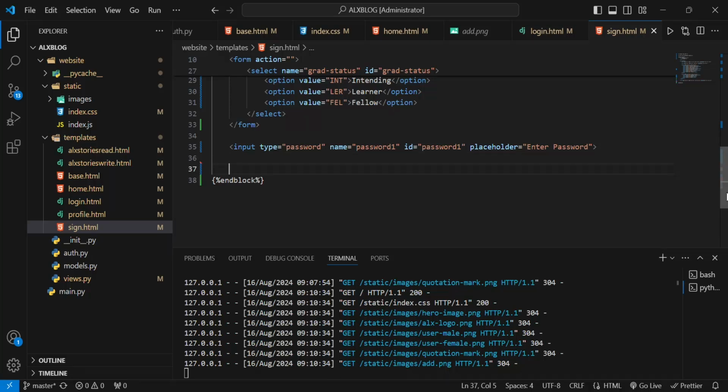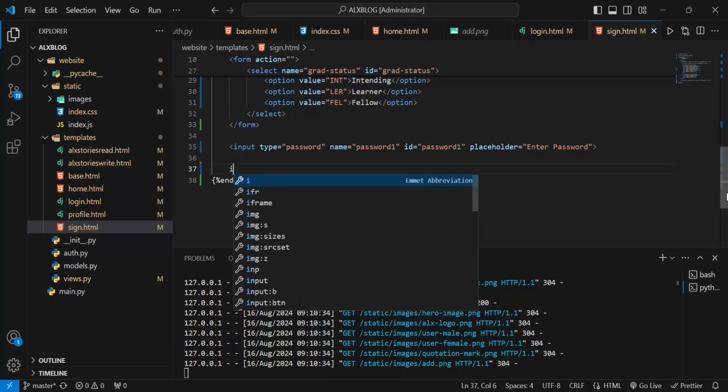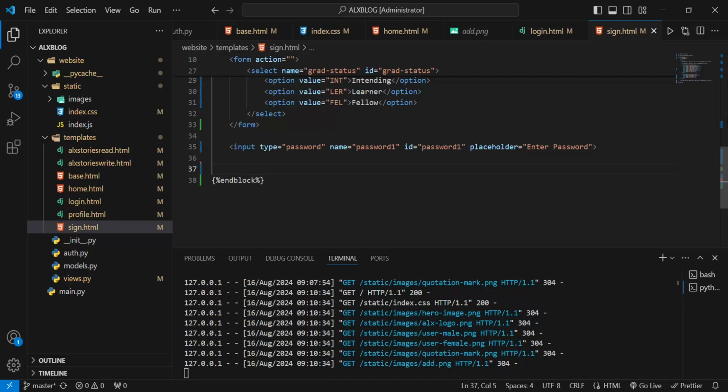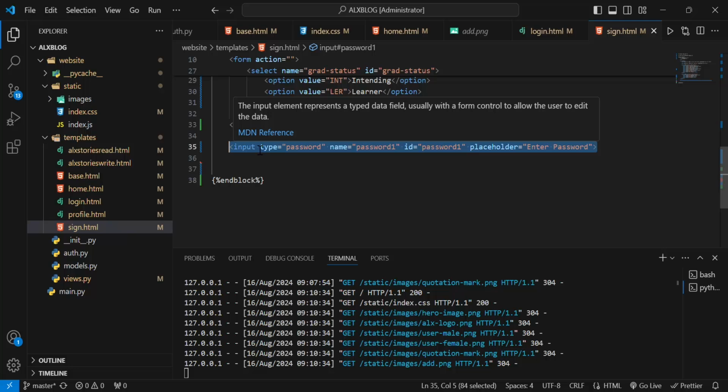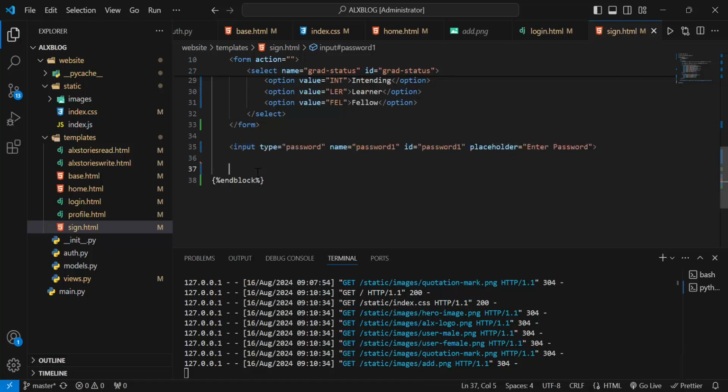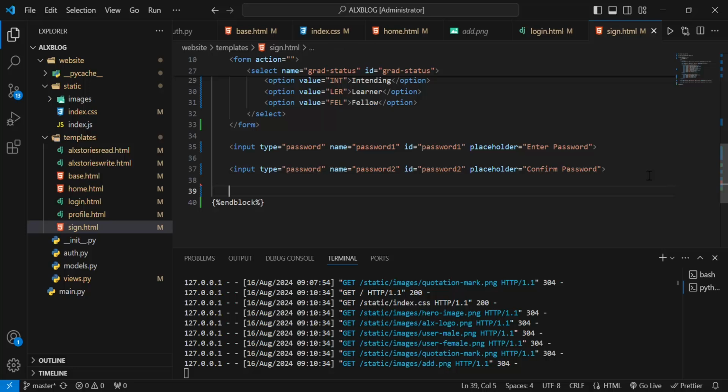And so we're also going to be having another input, so let me just copy and paste this. This is going to be password2, the ID is password2, the name is password2. Here I'm going to have "confirm password".